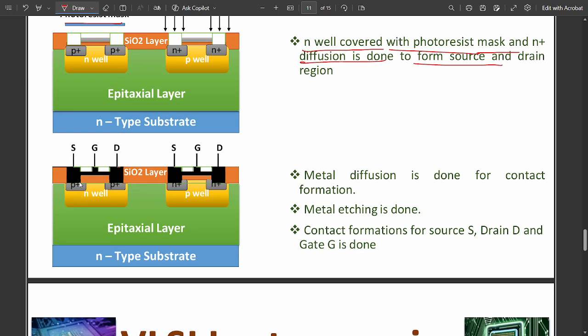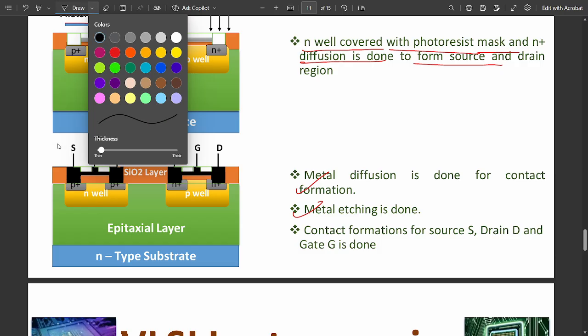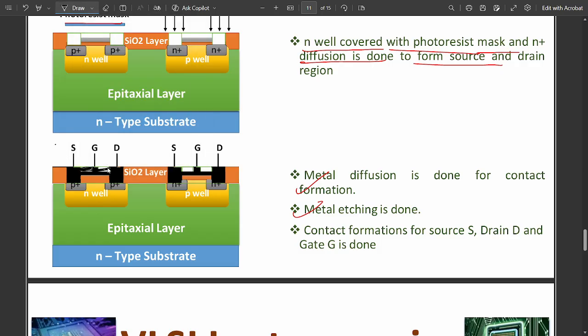Metallization means you need to deposit the metal, and then you need to do etching of the metal. Okay, when the metallization is done, so what happens? Metallization is done, so all will be in the short region. Okay, all will be shorted, so you need to etch. That means they should be separated. So you need to etch this metallization. Okay, after that, contact formation.